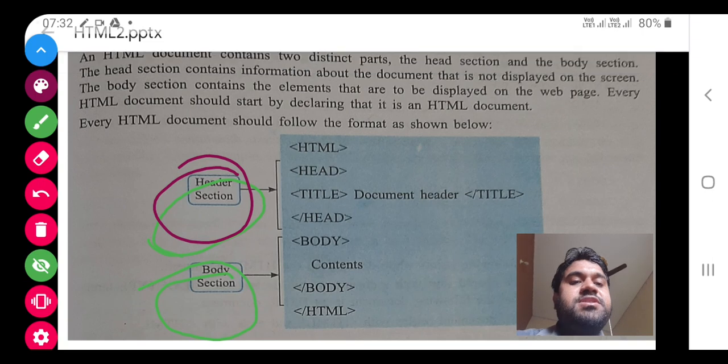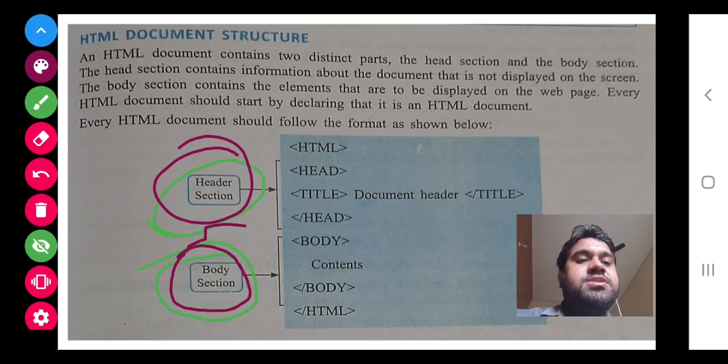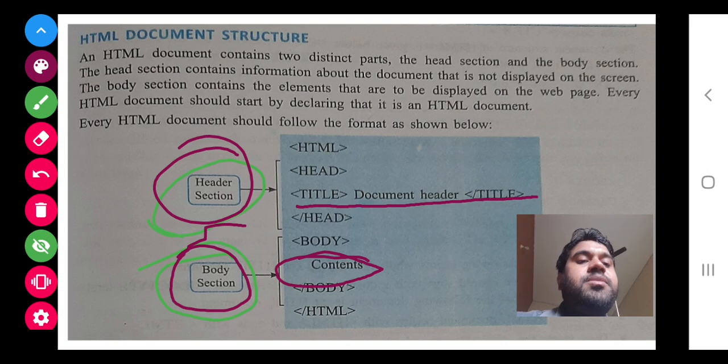One is the head section, another is the body section. In the head section, we can give the title, and in the body section, whatever content you want, image you want, table you want, paragraph you want, whatever you want, you will write in place of this content. So this is very important.